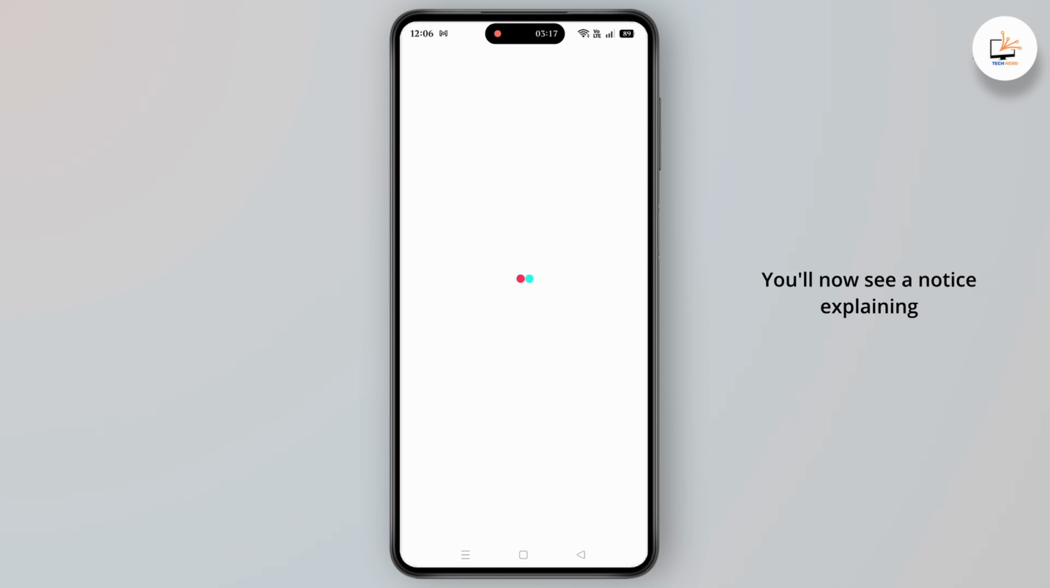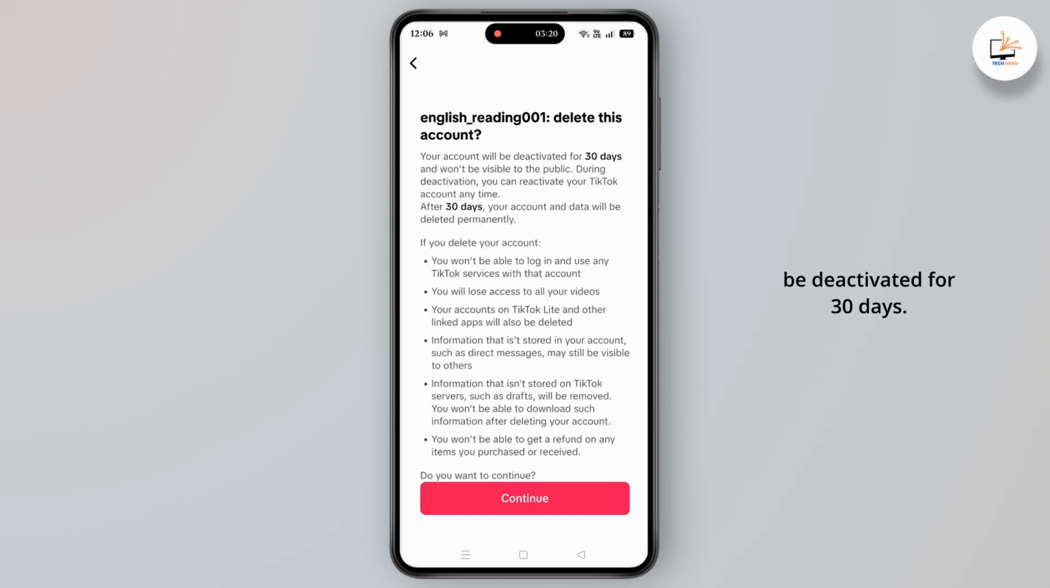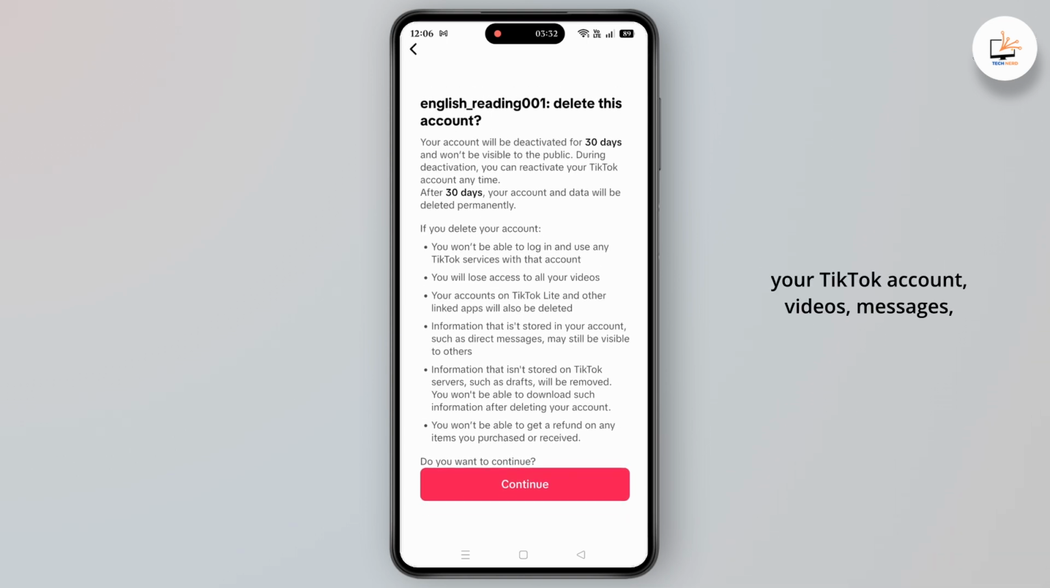You'll now see a notice explaining that your account will first be deactivated for 30 days. During this period, your profile and content won't be visible to others. If you log back in within those 30 days, your account can be restored. Otherwise, after the 30-day period ends, your TikTok account, videos, messages, and other data will be permanently deleted.